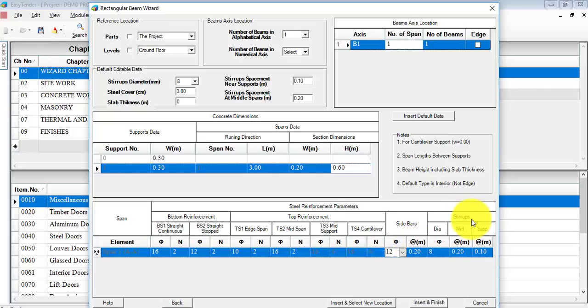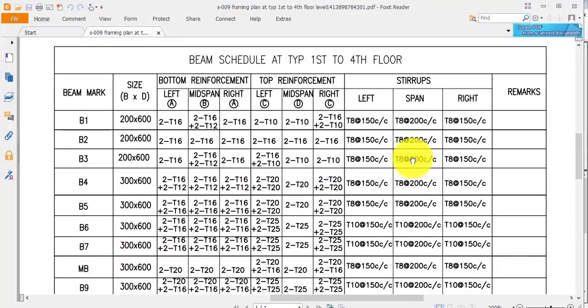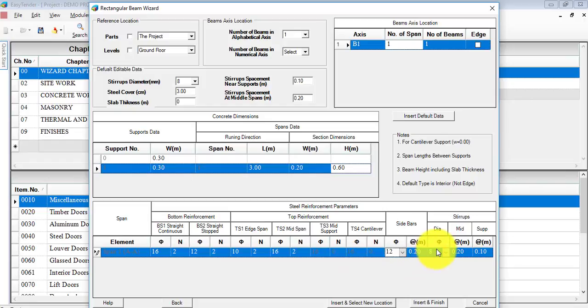Next is the stirrups. You need to input the dia at the mid and at the support spacing. So, according to our stirrup beam schedule, we have T8 as 0.15 spacing, and for the mid span, T8 as 0.2 spacing. You need to input here 8, so 0.2 as it is here and 0.15 at the supports.